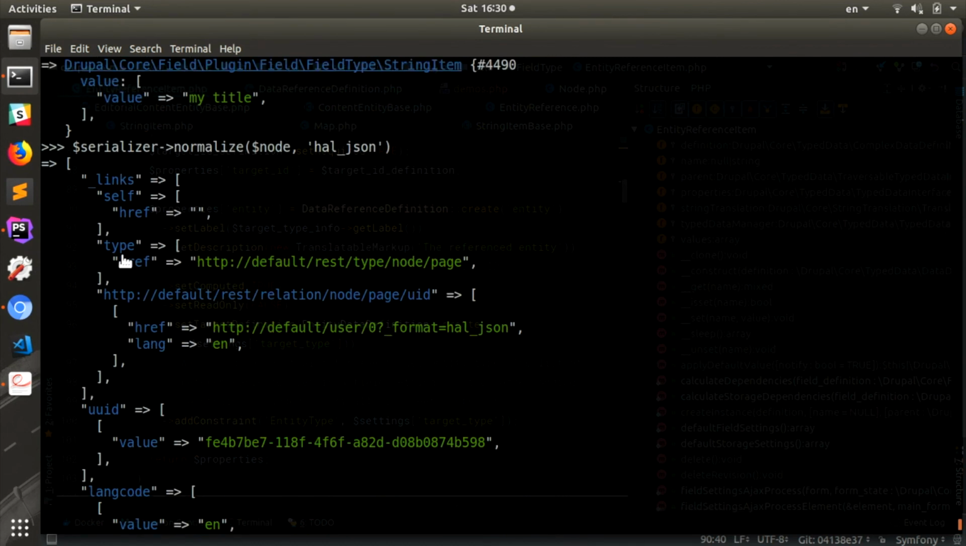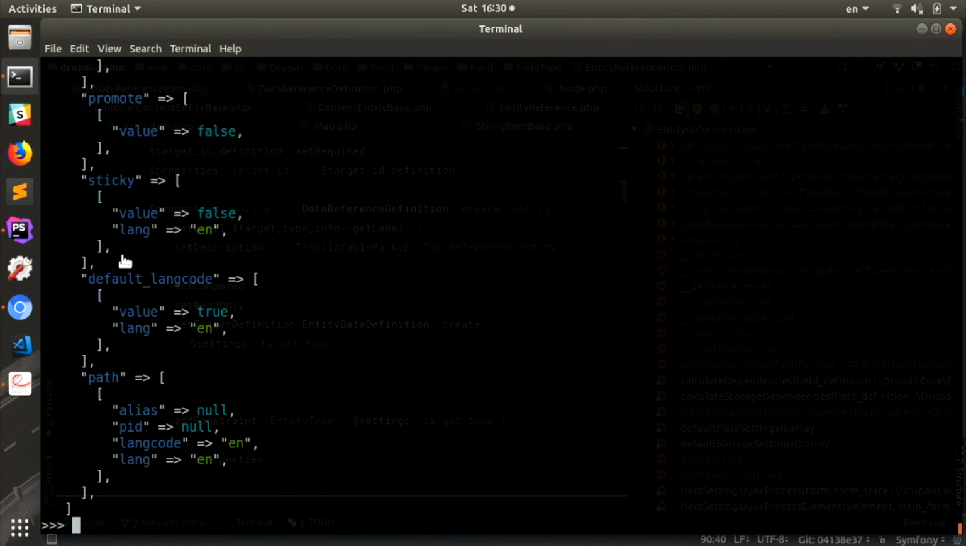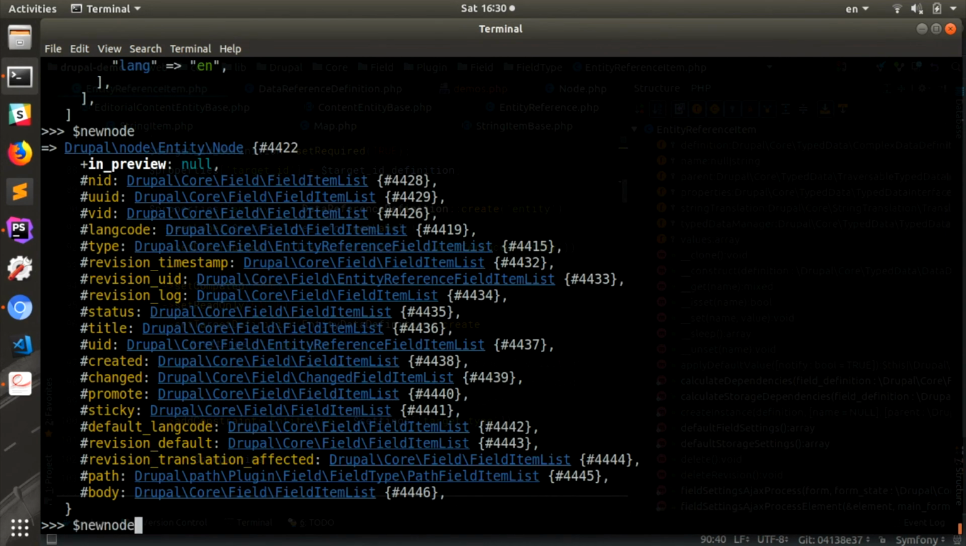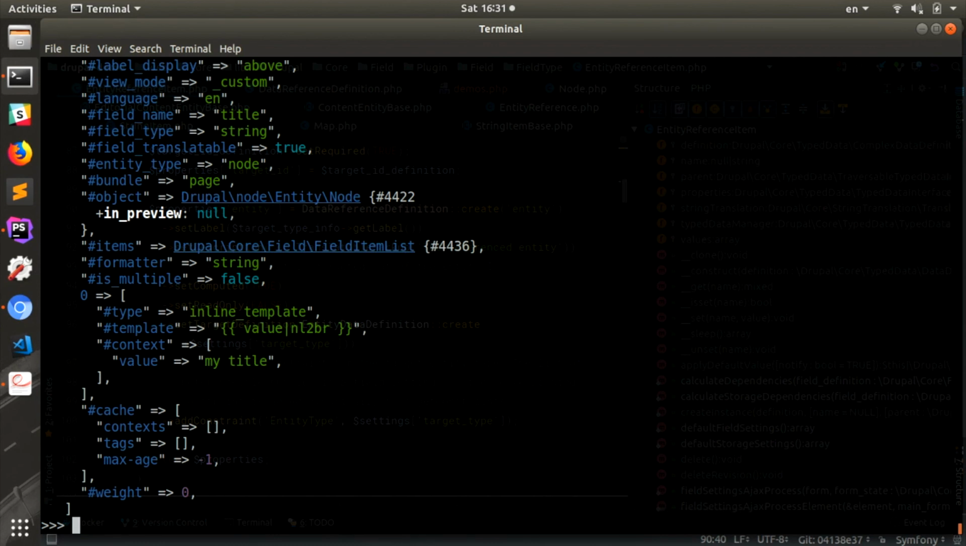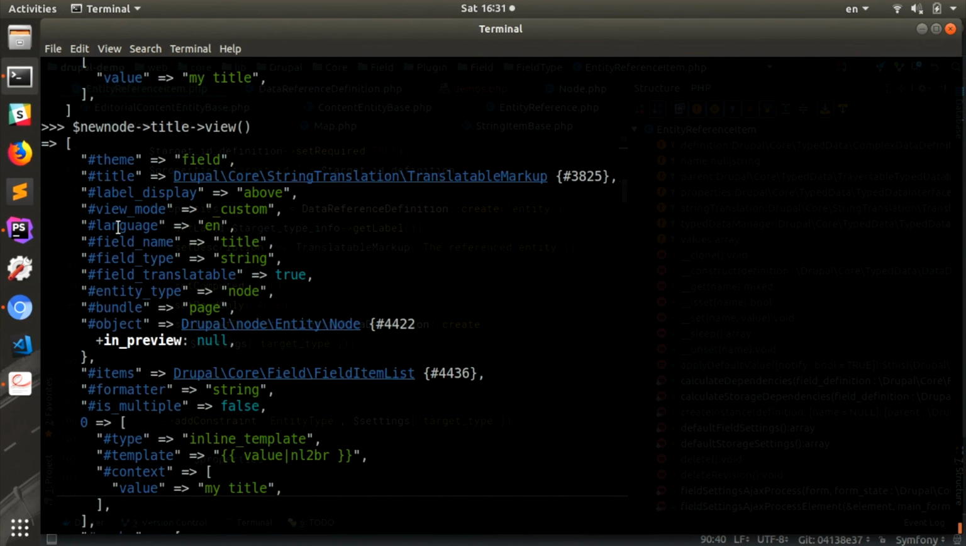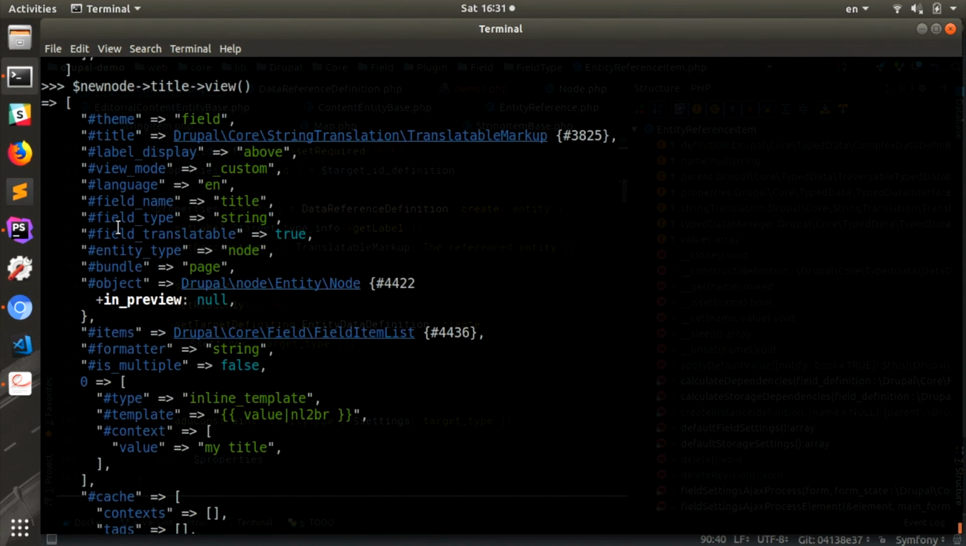So we have 0 minutes left, so I'm going to go right to my final point. I have my new node, my new title, do I? I think so, right? Okay. We can also render fields directly from these properties. So I want to see what my title looks like. Because it's part of the field item interface, I can just call view on it. And I get a renderable array for this part of the node.